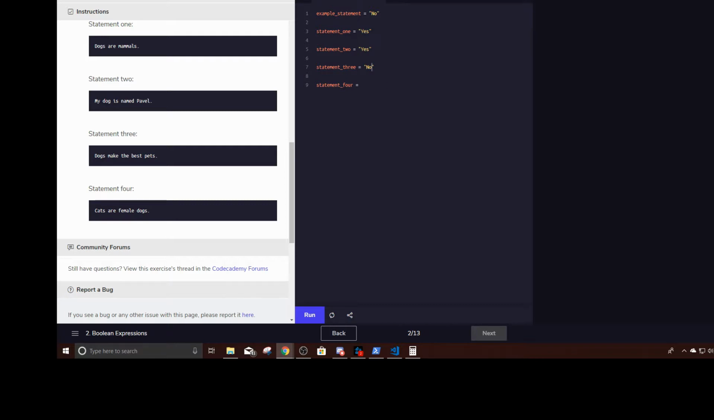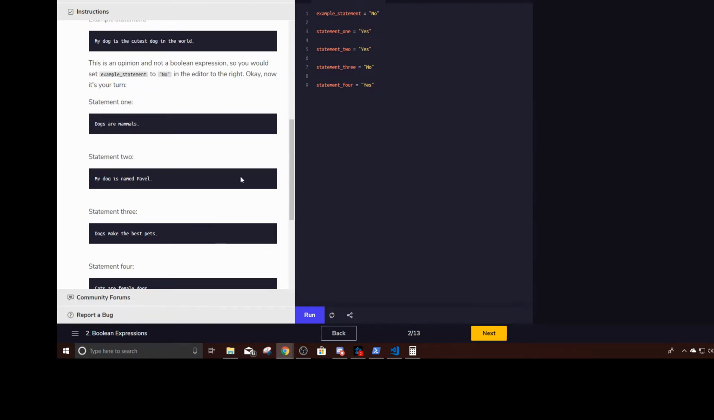Statement 4: cats are female dogs. Is that a Boolean statement? Okay, let's run it. Let's test it. Okay, so they were all right.